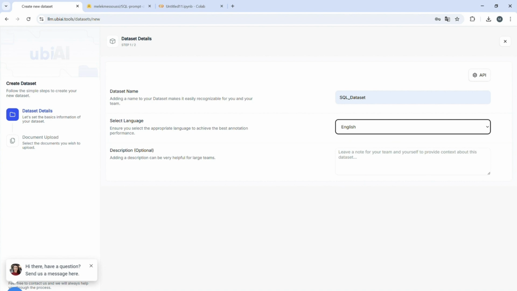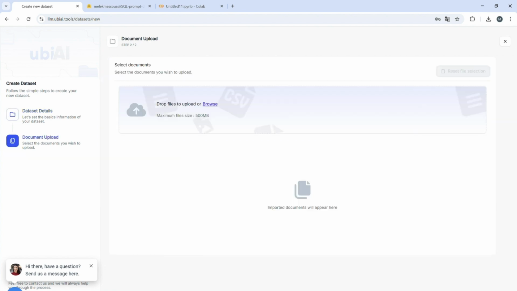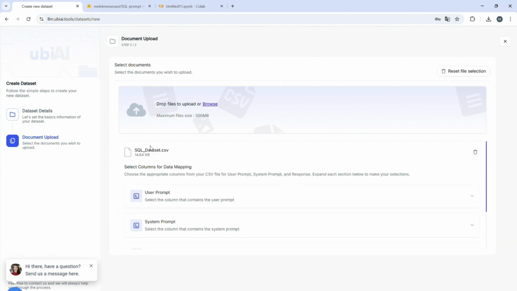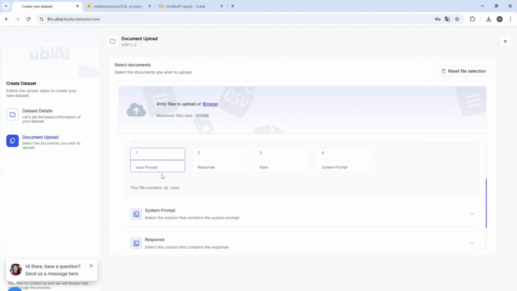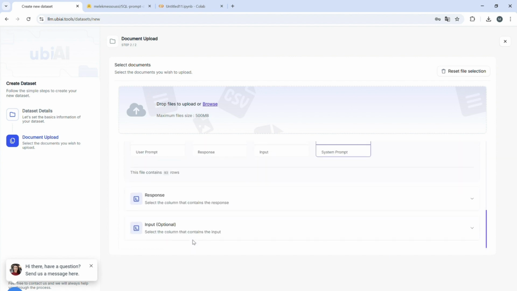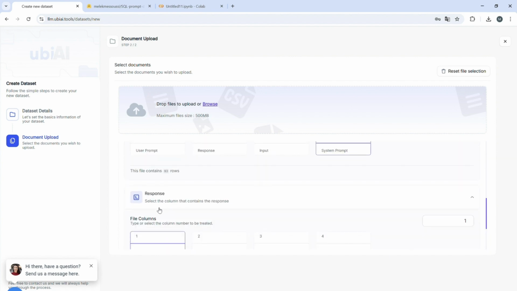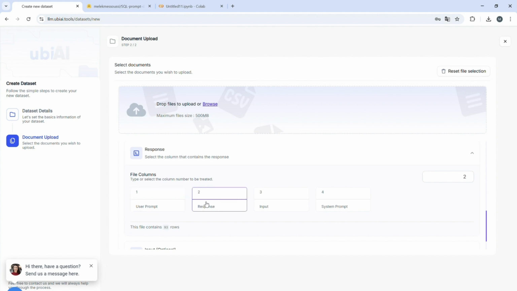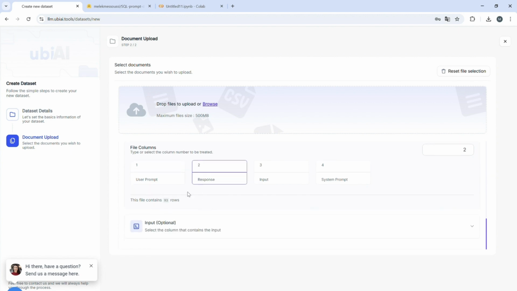When we click on Next, we are asked to upload a CSV file containing our data. The platform requires a minimum of 50 examples to start fine-tuning. Thankfully, we have enough rows in our dataset. I also edited the columns to match the required fields: system prompt, instructions for the system's behavior; user prompt, the input or question posed by the user; input, which is any additional context; and response, which is the output or answer the model should generate.